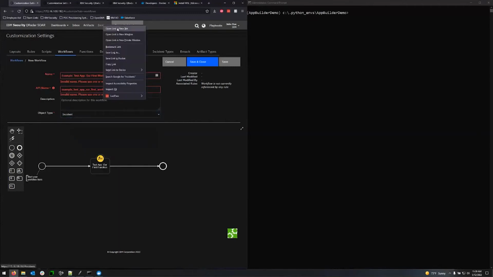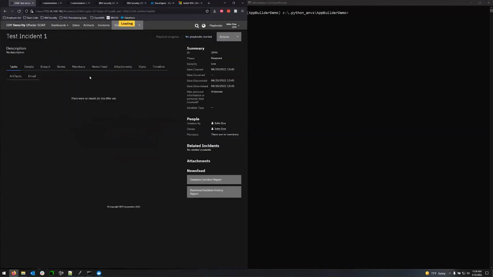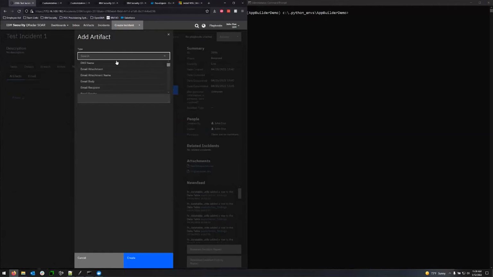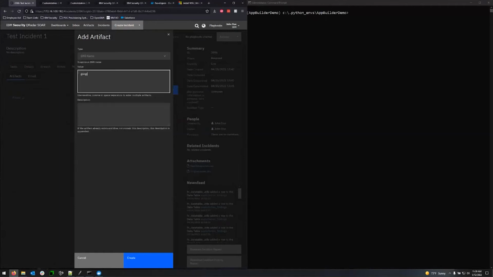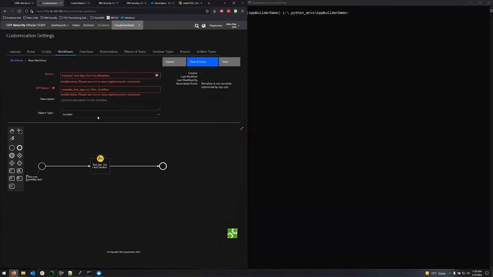So let's see here. In the case of my test incident here, if I come in here, I don't have one, so we'll do domain name to google.com. How about that? All right, so in here, say we wanted to pull the value of google.com from our artifact, we would be kicking it off from this section here. That would be where we were defining this object type as being an artifact.